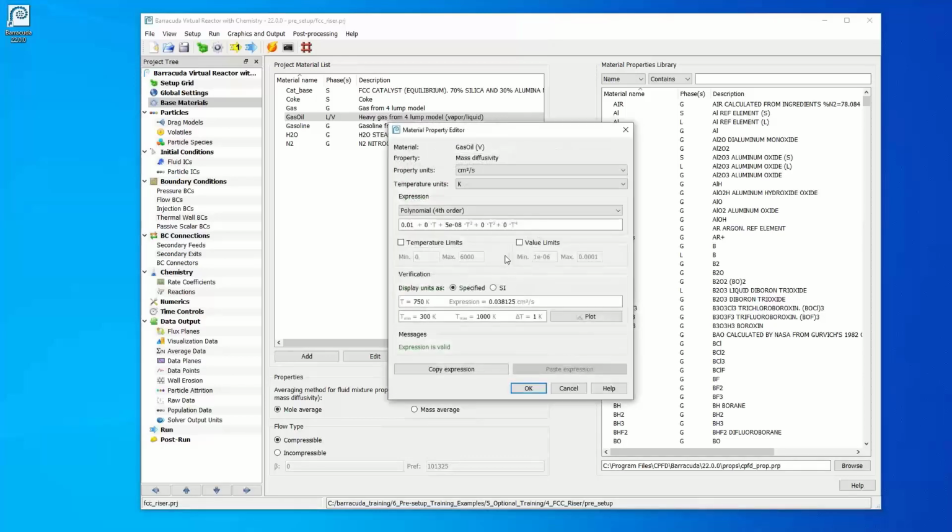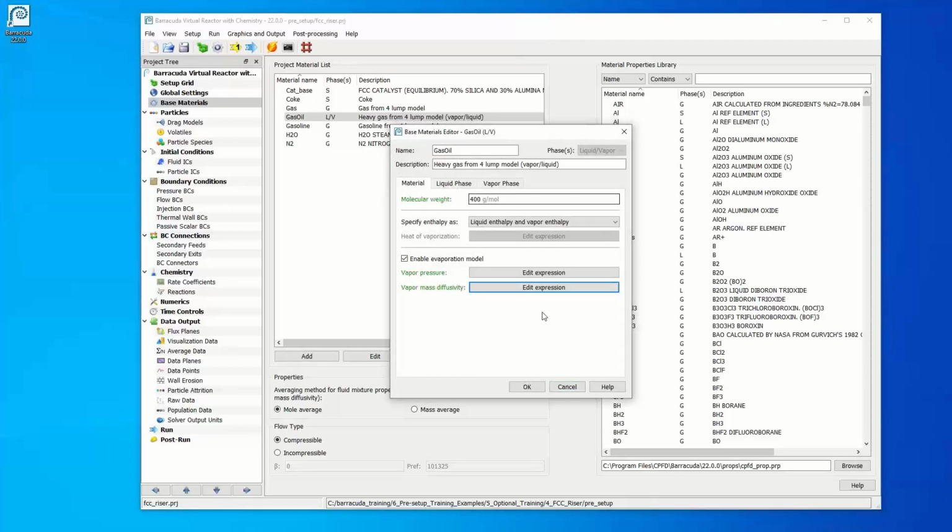If the liquid surface vapor pressure is greater than the surrounding vapor partial pressure, evaporation occurs. And conversely, if the surface vapor pressure is smaller than the surrounding vapor partial pressure, condensation occurs. And since evaporation and condensation are the same physical phenomenon in opposite directions, evaporation is the only term used in virtual reactor. And the heat of vaporization can be specified by the user in several ways, depending on the information known about the liquid and vapor phases.